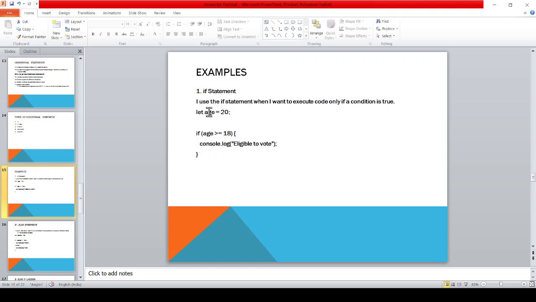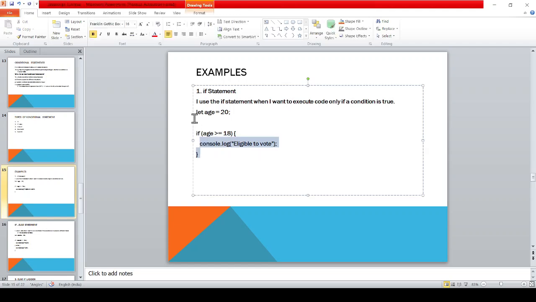I use the if statement when I want to execute code only if a condition is true. When I'm going to use the if statement, I have only one condition. If that condition becomes true, then I'll go with the if statement. I know the condition and I know the condition is true, then only we go for the if statement. Okay, this is the code. I'll just copy this.